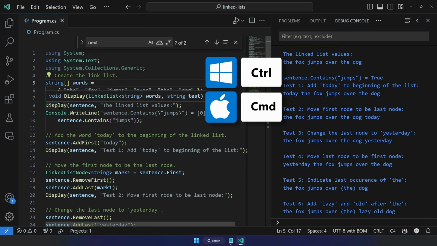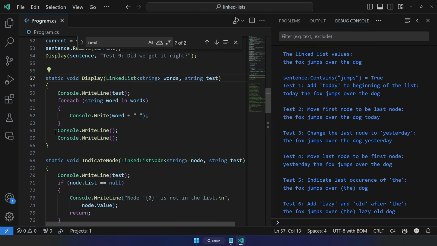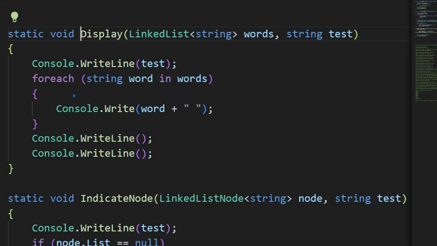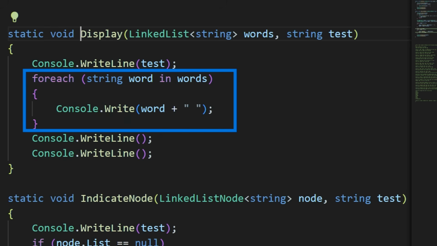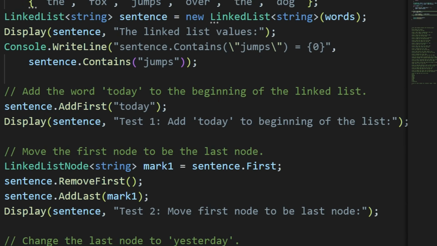I can actually hold down the control key. See how I move my mouse over display? I'm holding control and it turns into a link. I can click on that. And now we can see the display function is literally just saying, for each word in words, it's going to output my linked list. It's spinning through my linked list of strings. Let's go back up here and take a look at what we're doing here. On test number 1, we're going to add today to the beginning of the list.